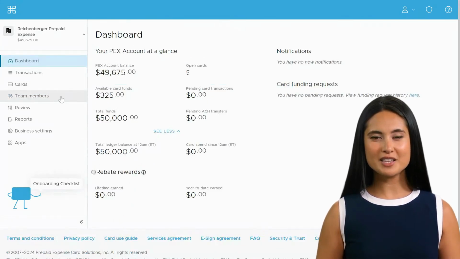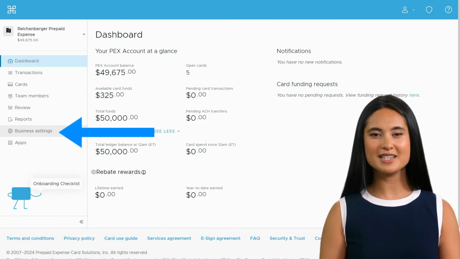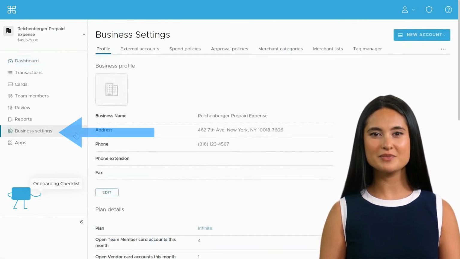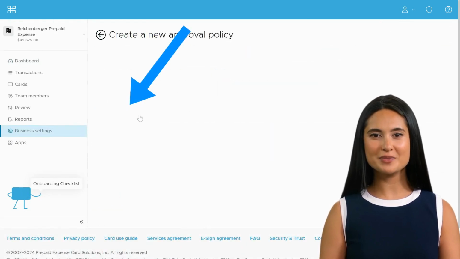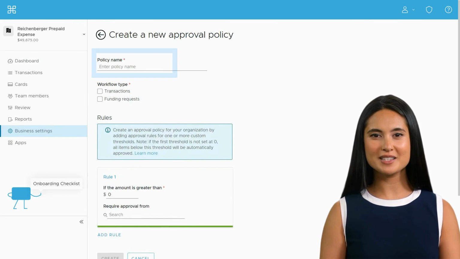The next step is to create an approval policy. Navigate to Business Settings from the sidebar menu. Click Approval Policies, and then create New Policy. Next, enter a name.